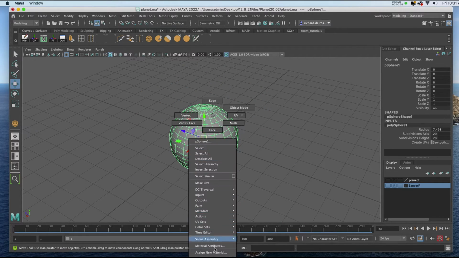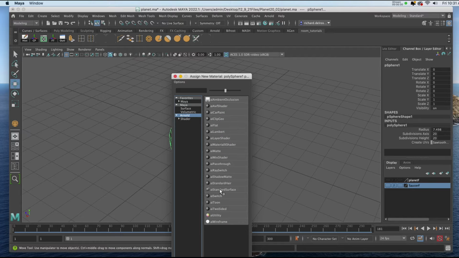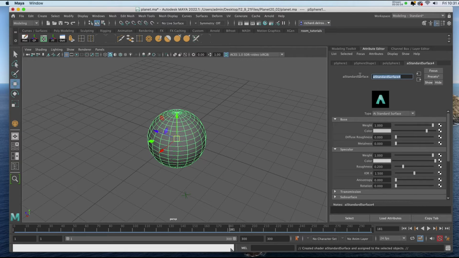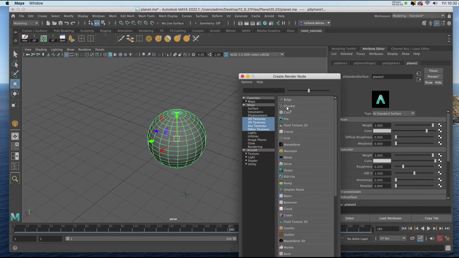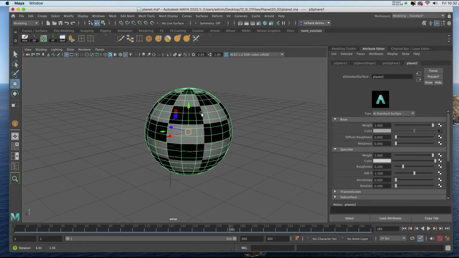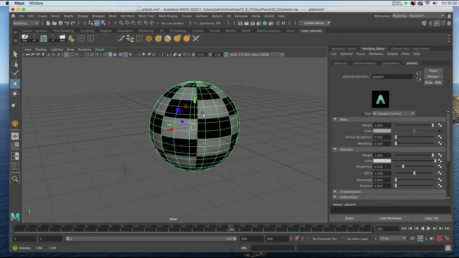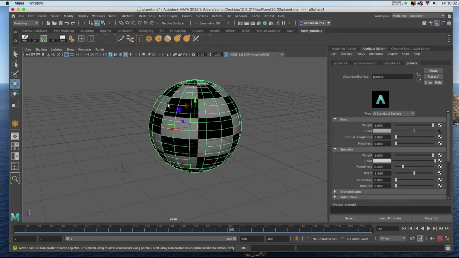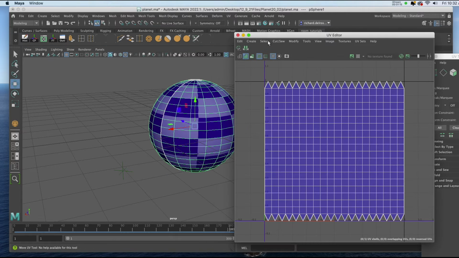I'll right click and choose Assign New Material, Arnold, AI Standard Surface, and I'll name it, and I'll add the checkerboard pattern. And when I hit 6 on the keyboard, I would see something like this. Now I want these to be more squarish rather than these flattened out rectangles, so I'm going to go to UV, and in the UV editor there is our texture.